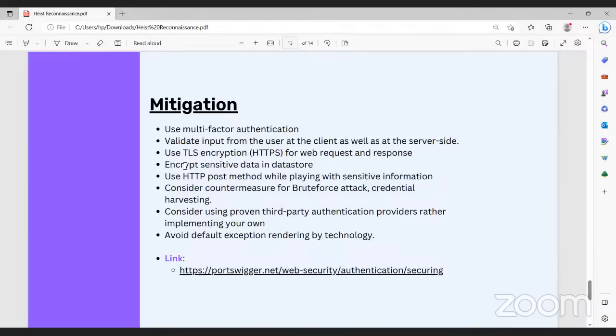Use the HTTP POST method while handling sensitive information. We shouldn't send the request via the GET method. We should send any such request in the form of POST. So suppose we are signing up or logging into an application and we see the information is sent with the help of a GET request, not a POST request, then it can be a vulnerability and you can directly report it to the organization. This is also considered a vulnerability.